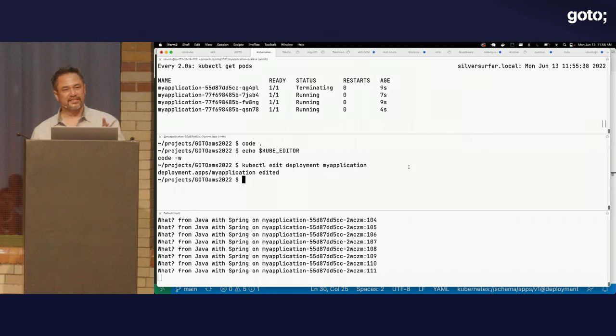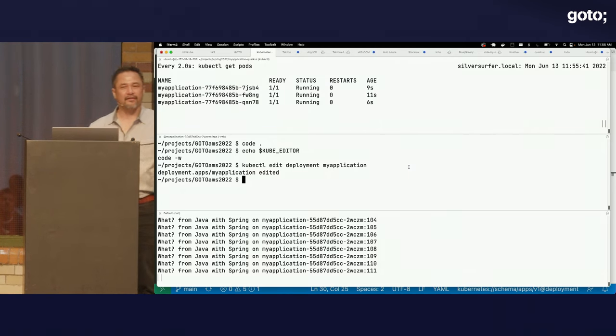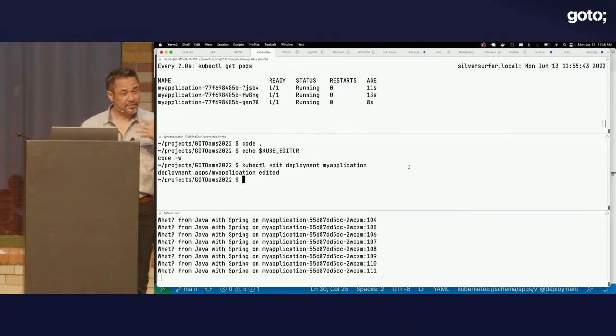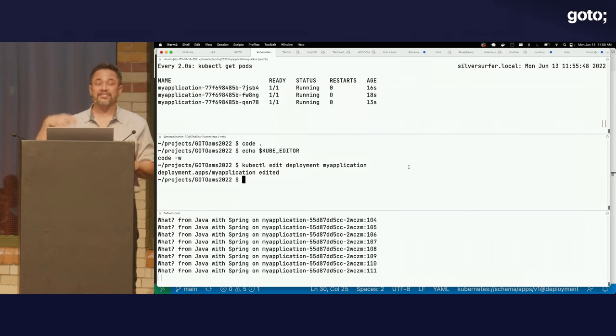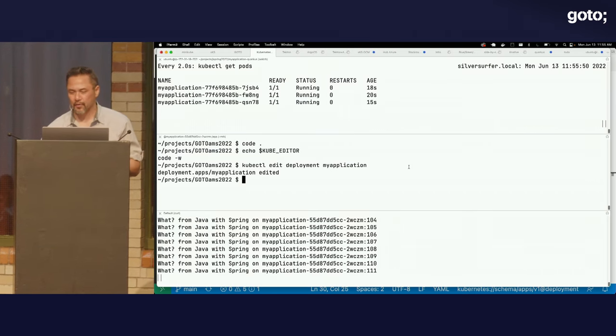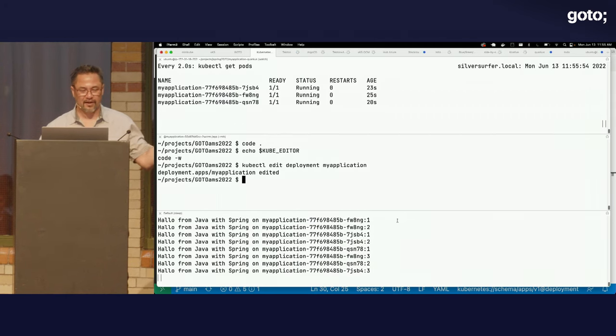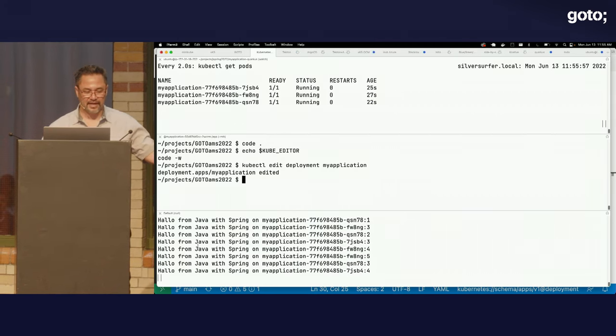But you can basically pull the YAML back out of the cluster, make a real-time edit to it, and push it back into the cluster without actually changing the underlying file. This is something you only do for the purposes of debugging, if you will, in a development mode, not something you would do in production. But you can see right now it did a rolling update, and now it has the hello with Java from Spring. But this is a very powerful concept.